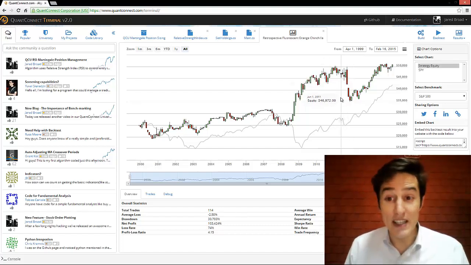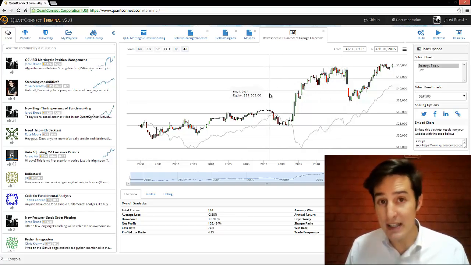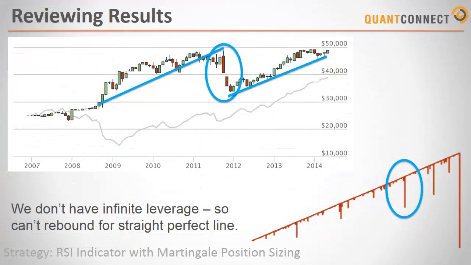One thing that's interesting is that we don't see the characteristic instant rebound of Martingale. In order to get that perfectly straight line that you see on Martingale strategies, you need near infinite leverage in cash. With our limited resources and 4 times leverage, we weren't able to rebound immediately, and so it took most of 2012 and 13 to rebound to the prior highs.